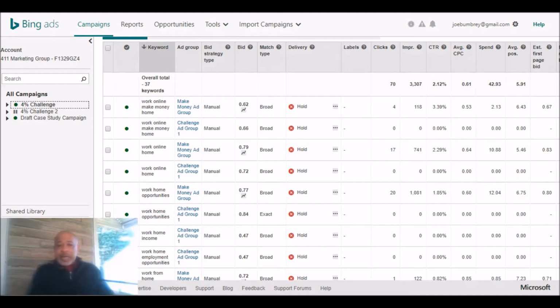If you look down a little further, work online home, again, 2.29 click-through rate. We go down to work home opportunities. You can see a little bit more impressions on that because it's a more popular keyword, but it still got a better click-through rate than I did previously from the previous month.